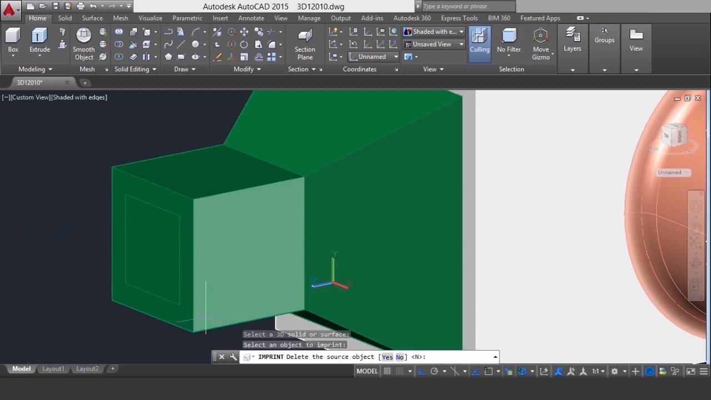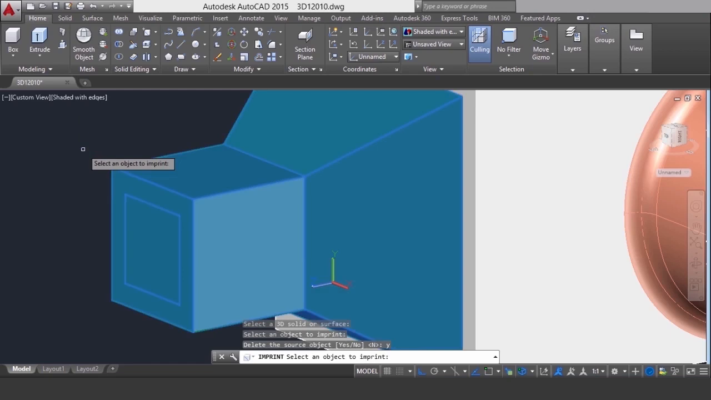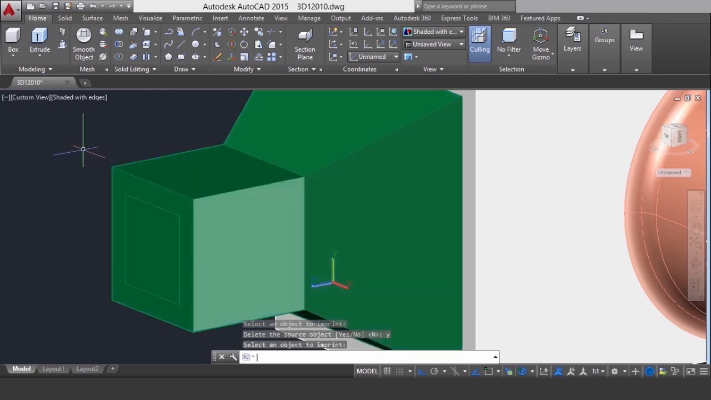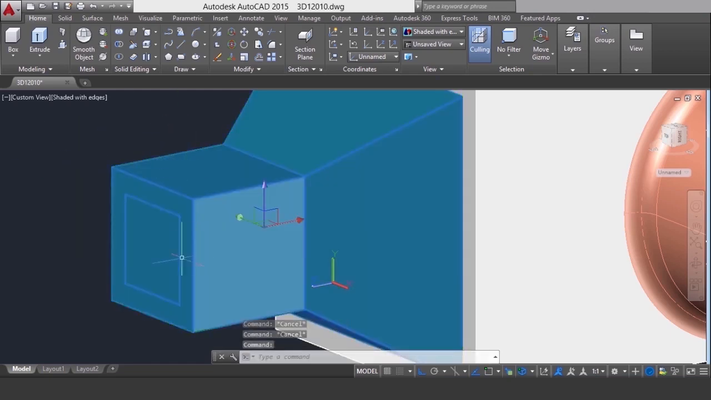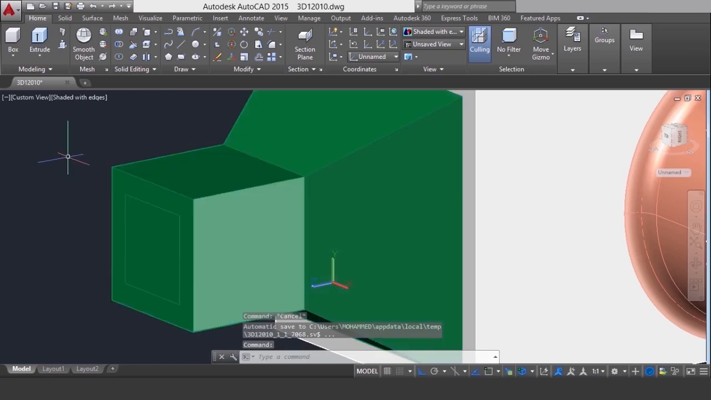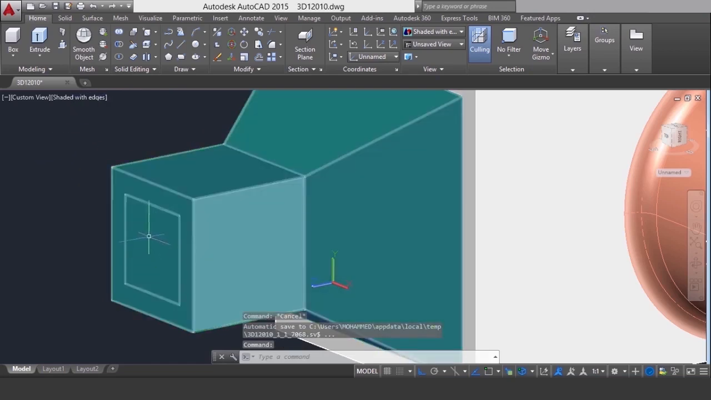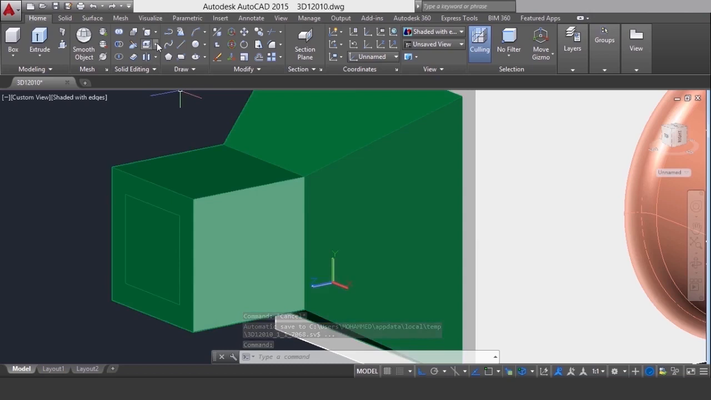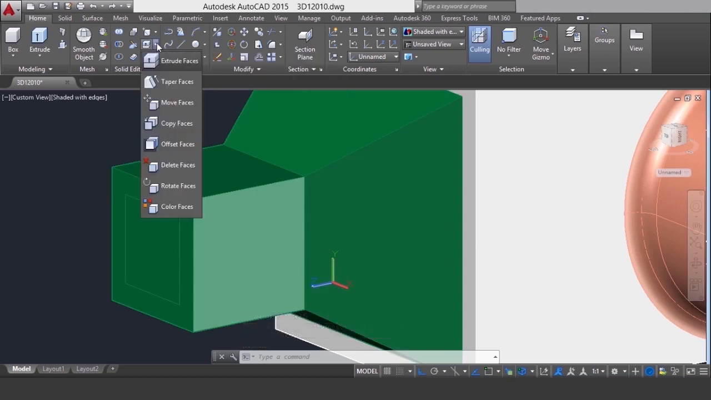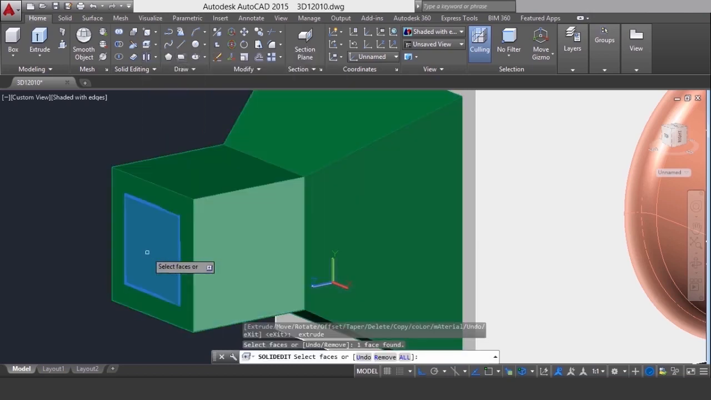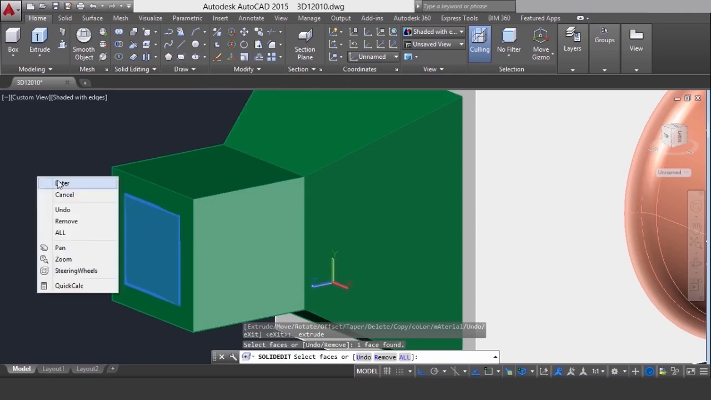Now it will ask you whether you want to delete the source object. Yes, I'll give yes because I don't want the profile to be retained. I'll just give one more enter. Now when you select the solid, you can see that this profile is a part of the solid. I'm going to extrude this inside face using the extrude face option. So I'll click on extrude face option and I'll select the inside face. So I could select only this particular face. Okay, right click to give an enter.